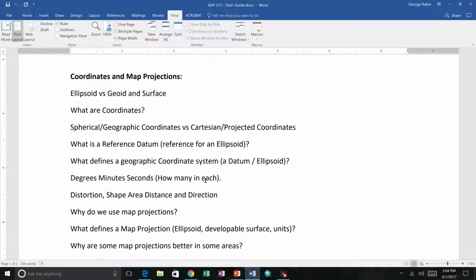All right. Why do we use map projections? Because they allow us to measure distances and areas. And latitude and longitude actually doesn't allow us to do that. You can't measure distances and areas directly from latitude and longitude. This is on the test.